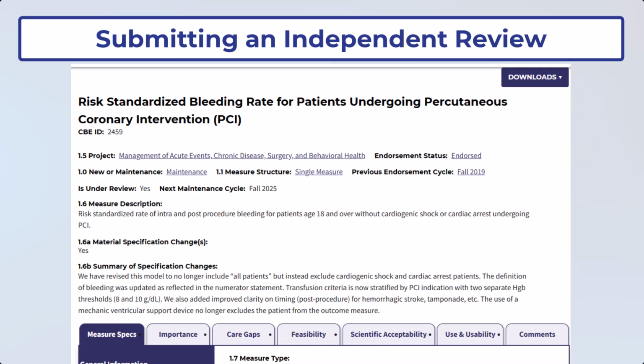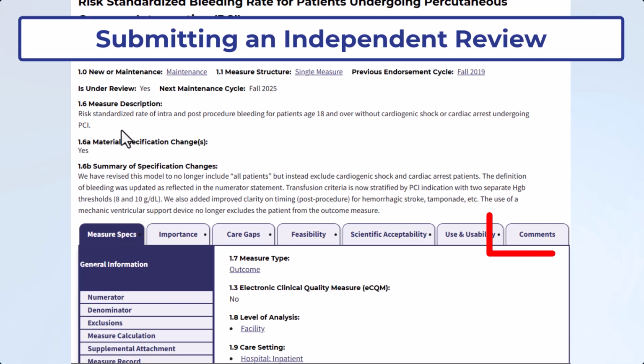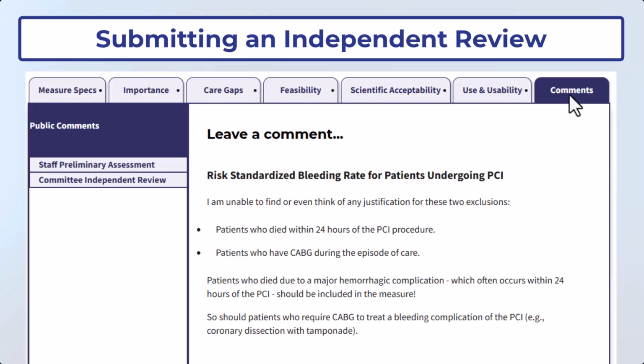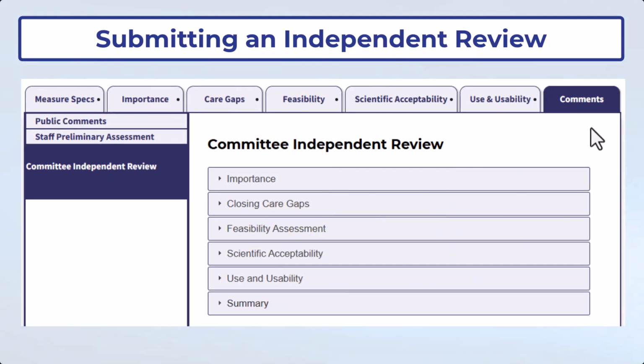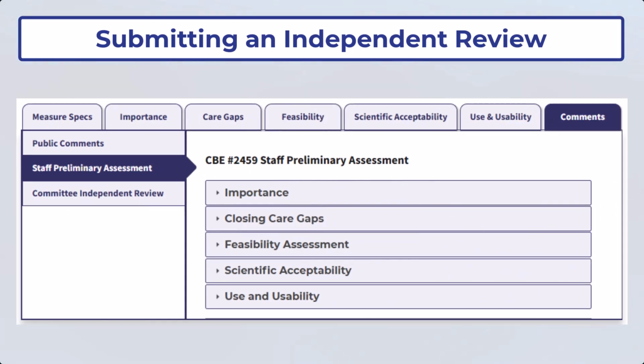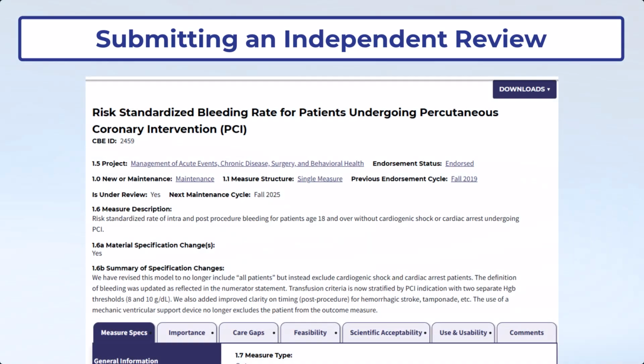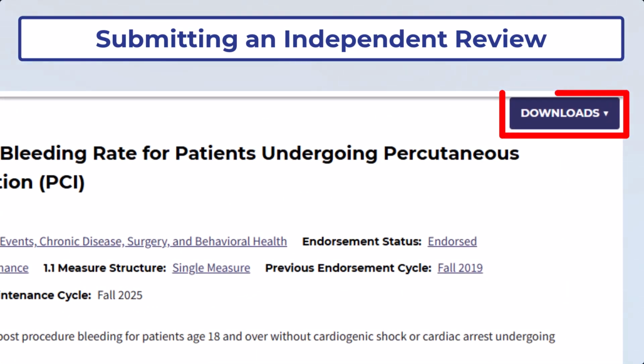As discussed before, review the measure against the PQM Measure Evaluation Rubric. Click the Comments tab, then click the Committee Independent Review button. You are also asked to review the preliminary staff assessment. To help in the review process, there are printable PDF and data files on the measure page for your convenience. Click the Downloads button in the top right corner to access these files.